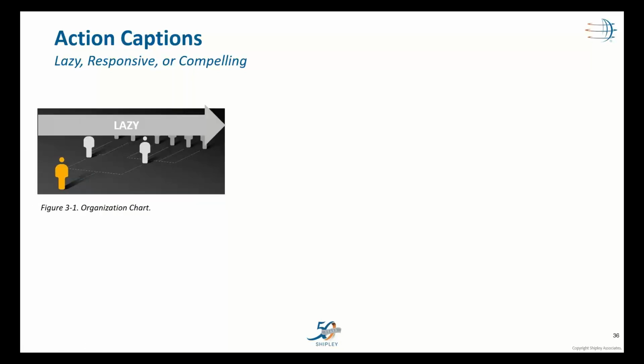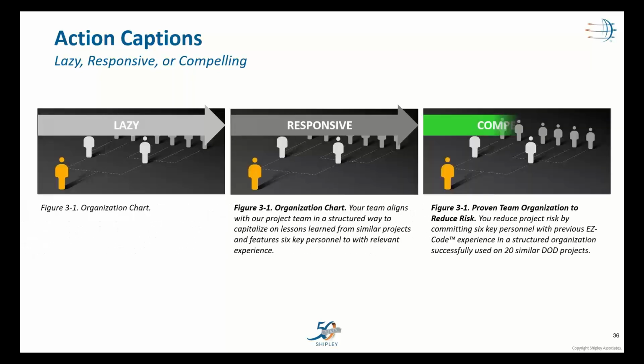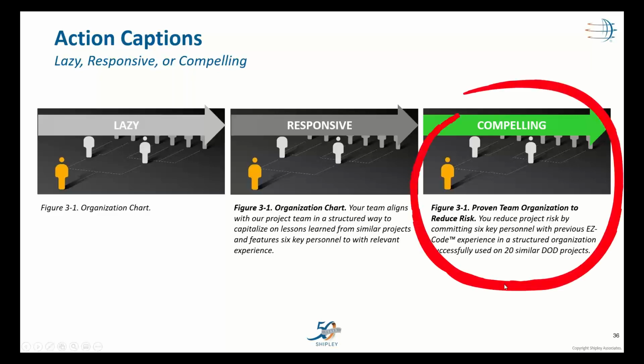So when we're doing captions, we can create a great graphic, but we can be lazy and just give them something like this. We could be a little more responsive, and give them an explanation of what this organizational chart is, or we can really try to be compelling. And even in our title, the evaluator is going to know, wow, a proven team organization that helps us reduce our risk. Okay, this part of our proposal is talking about helping the customer reduce risk. Well, there it is. And they're not going to miss it.